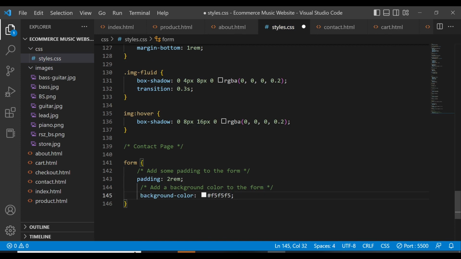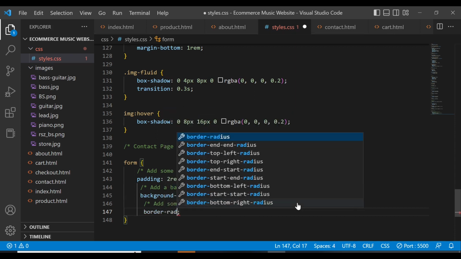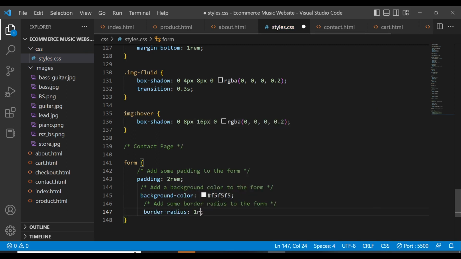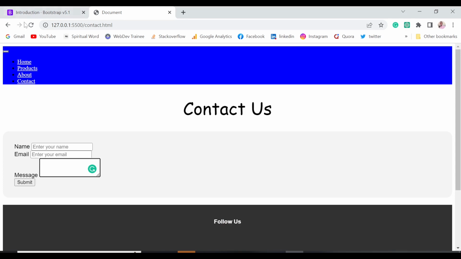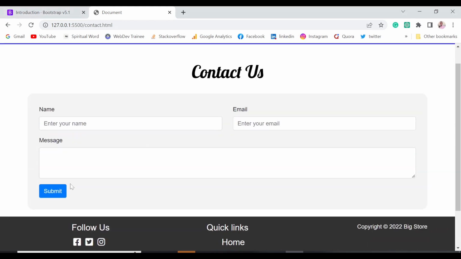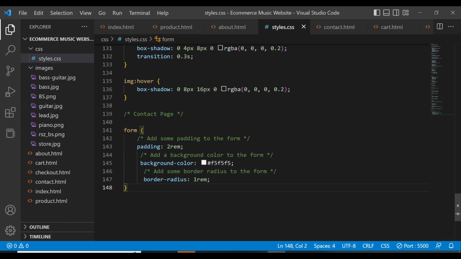And then lastly, I'm going to add some border radius to the form. And the border radius is going to be, sorry, so this is going to be border radius. So the border radius is going to be this one, of 1 rem, like that. And we are done. So you can check. Okay, so this is what we have so far. So we have just added a padding, a background color, and a border radius.